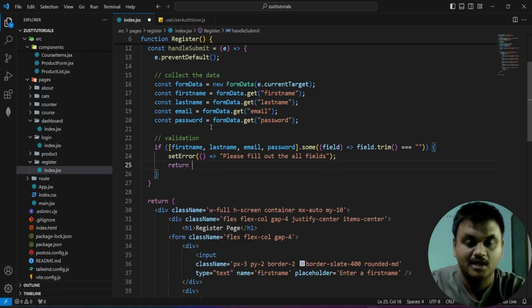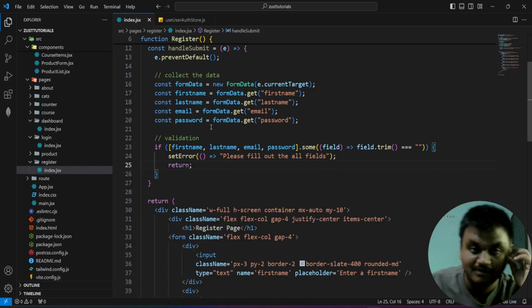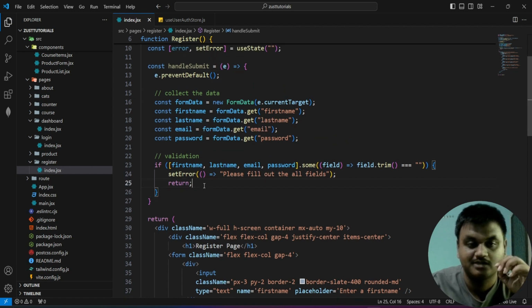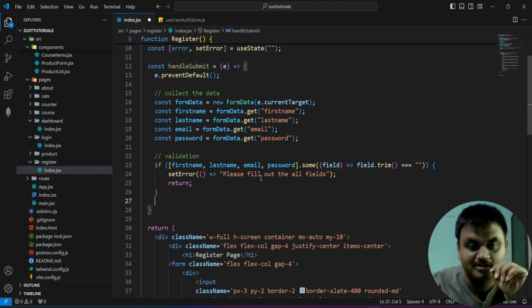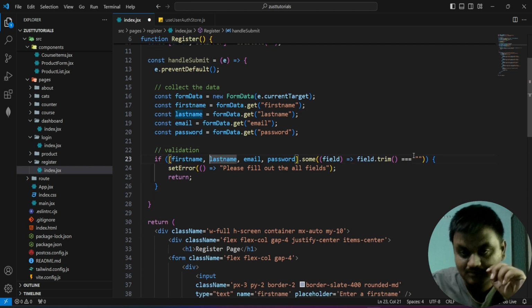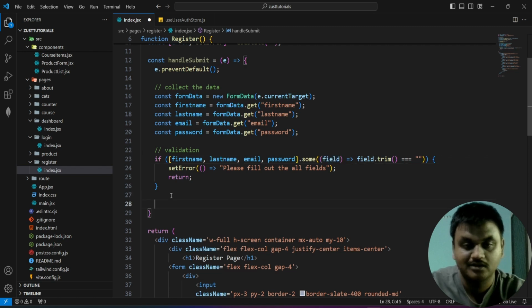If we got the error message, we return from the function. To come out of the function you must write the return keyword. If the error was triggered, we come out of the function. If the error is not there, meaning the some function returns false, we go on to the other things, like calling the register store or create account store.